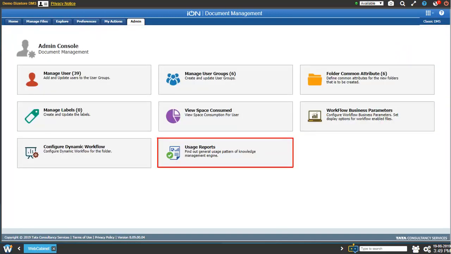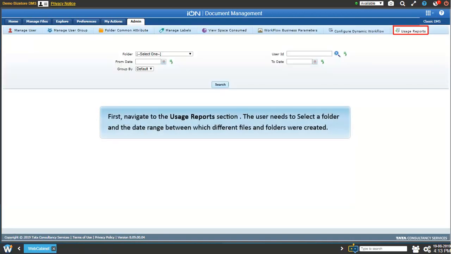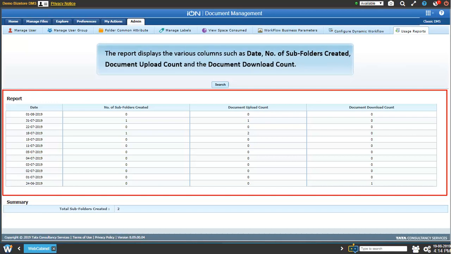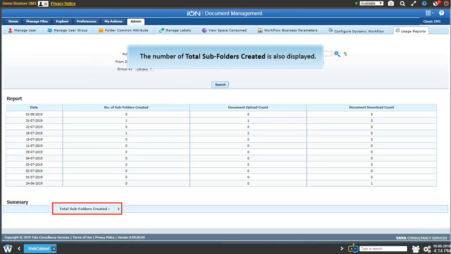Finally, let us see how to fetch or view the file and folder usage reports. First, navigate to the Usage Reports section. The user needs to select a folder and the date range between which different files and folders were created. The report displays various columns such as date, number of subfolders created, document upload count and the document download count. The number of total subfolders created is also displayed.